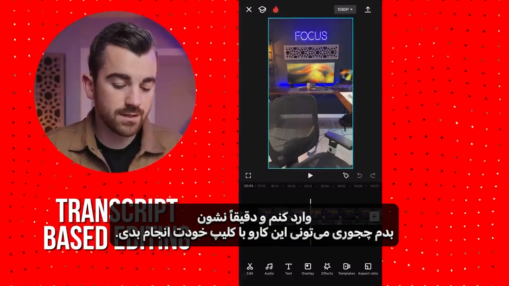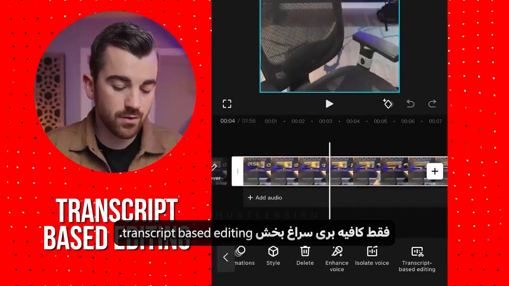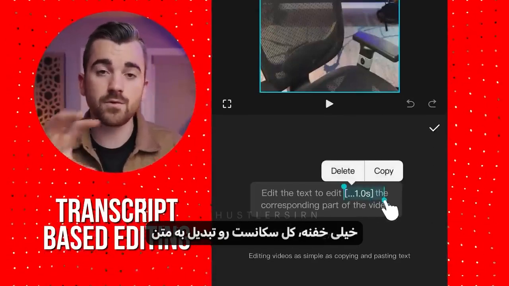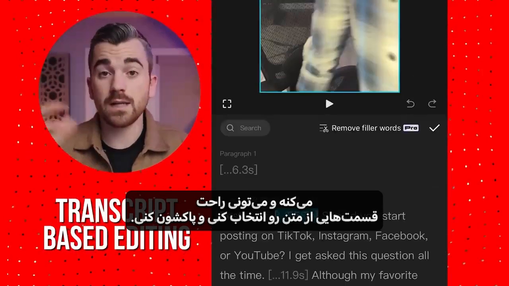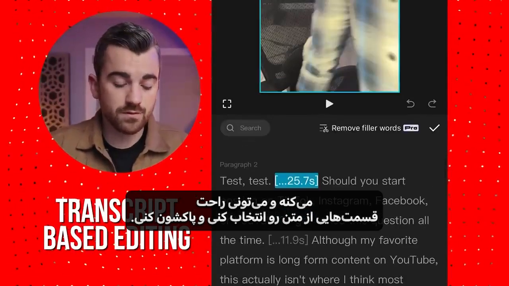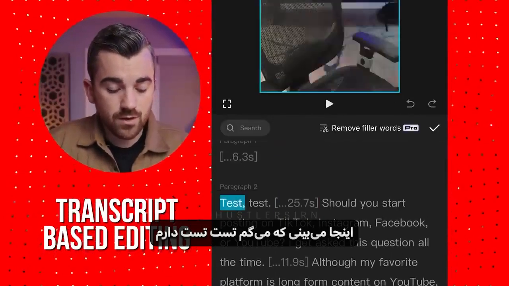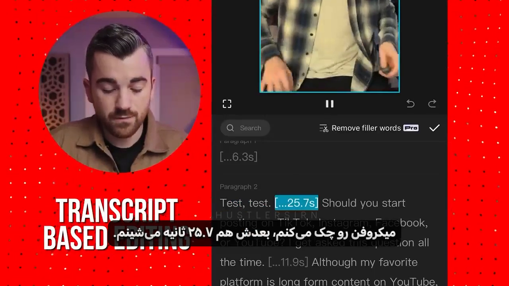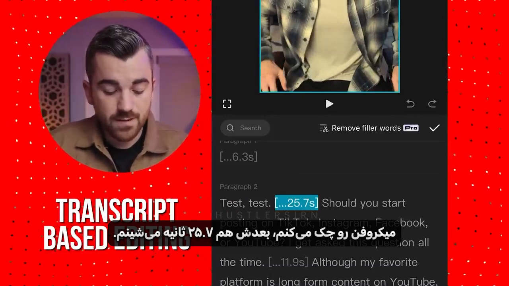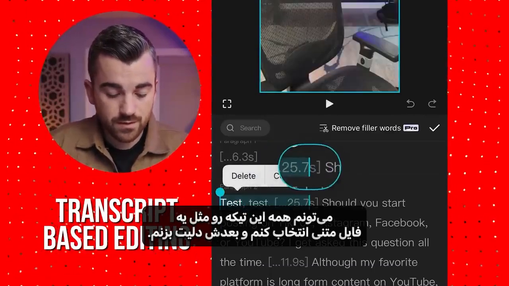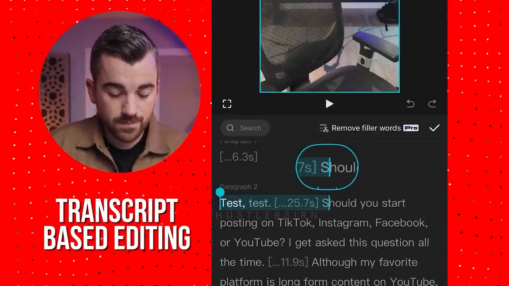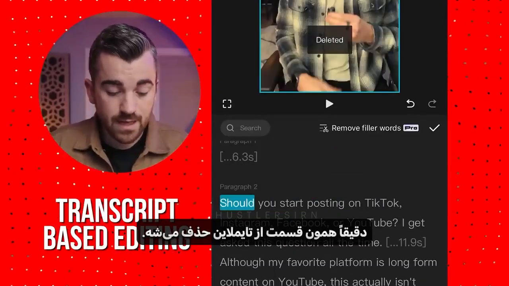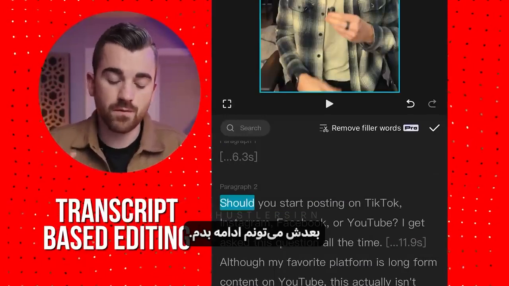With your clip selected, all you need to do is come down to transcript-based editing. Now this is super cool. It's going to transcribe your entire sequence. It allows you to select different portions of your text and just delete them. So here you can see I say test, I'm checking the mic, and then I sit down for 25.7 seconds. I can just select all of this like a text document and then hit delete, and it's literally deleted that portion from my timeline.